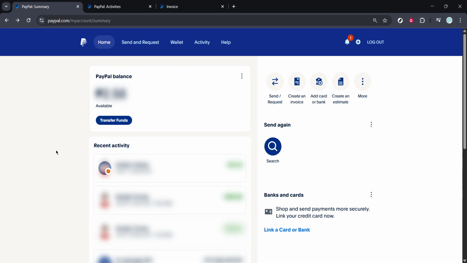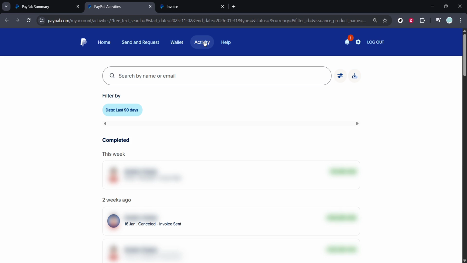Our first step is to navigate to the Activities section of your PayPal account. Once logged in, look for Activities, typically found in the top navigation bar or on your main dashboard. This section is your central hub for all transactions, covering payments sent, received, invoices, and other financial movements.